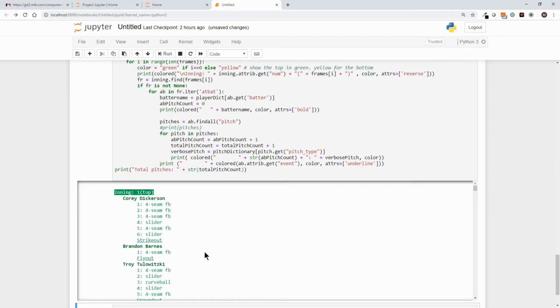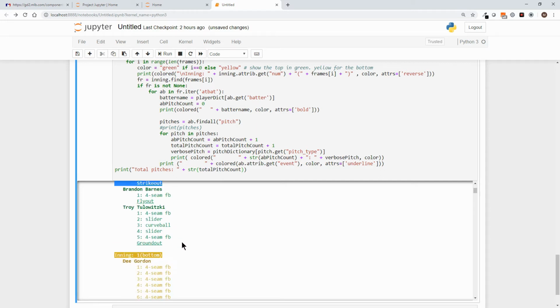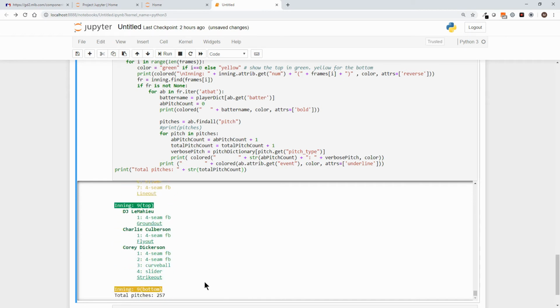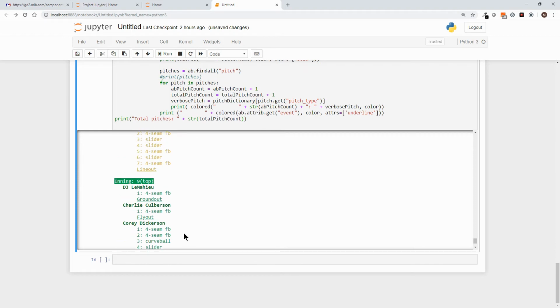All right, now we're talking. So now we see that this 6-pitch AB ended in a strikeout. Much better. Barnes looked at one pitch, a 4-seam fastball, and he flew out. Ground out. And then we should also see at the bottom of this output, there's our total pitches. Now remember, that's total pitches top and bottom. So we could break that out, and we could do a total pitch top, total pitch bottom, and we could see the 107 pitches that Kershaw threw. But for now, that's good.